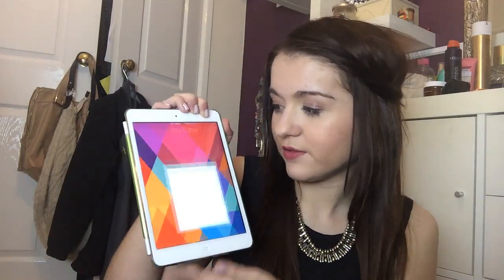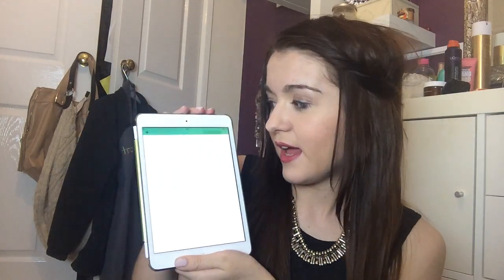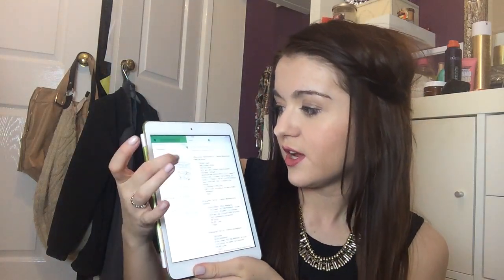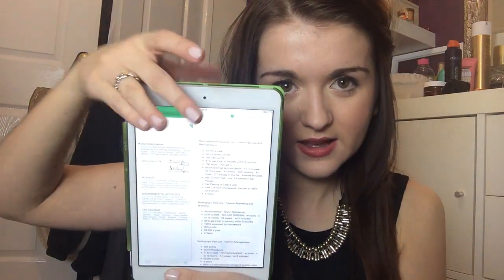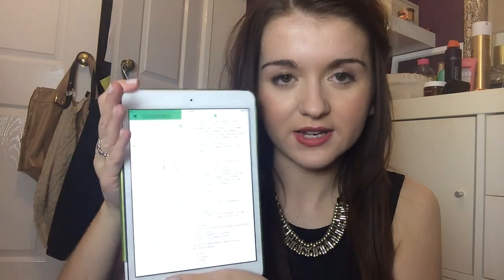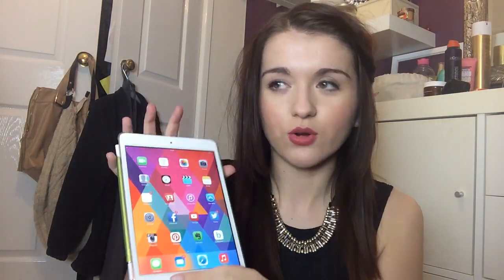I love Evernote. Basically it connects with all my different devices, and I have different notes. So I have uni information. I don't know if you can see that, but I have loads of uni information that I need and stuff, and when I edit it on one device, it'll go onto my MacBook and my iPhone as well, which is really good. And then I have blog living.